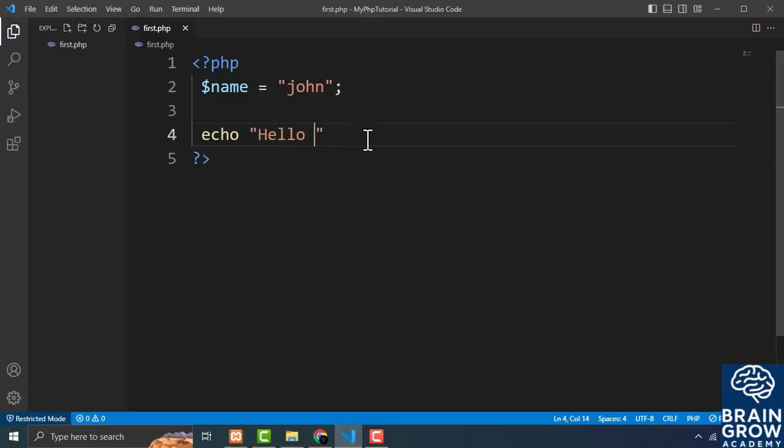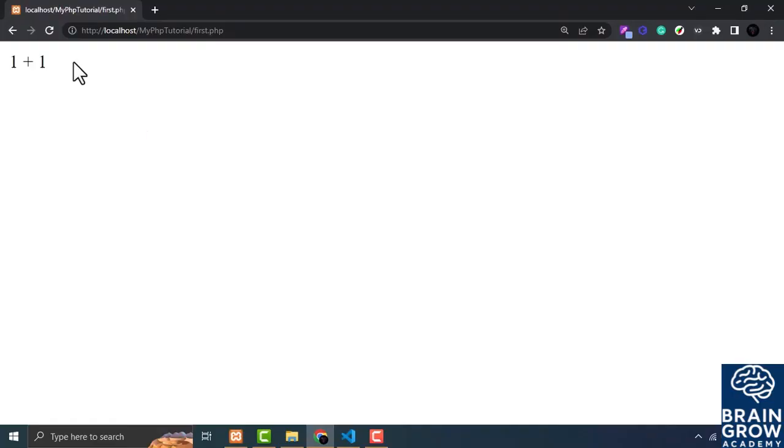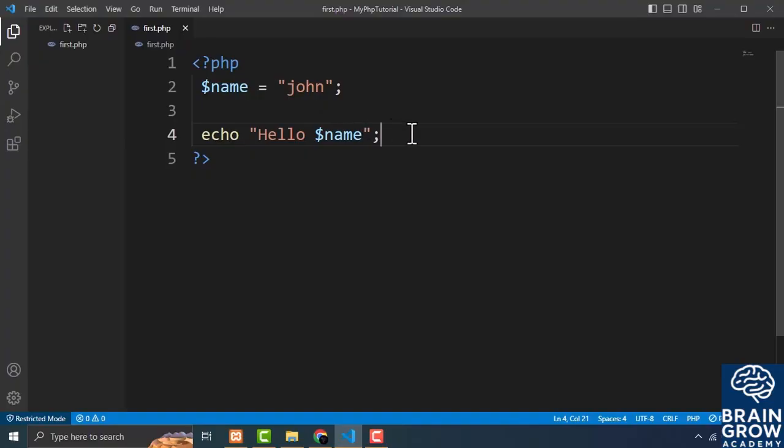Well, I will use the simple syntax of variable parsing, which is just to include the $ sign just like that, and then you just type the name of the variable that you want to use. I want to use this name variable, and now it will parse the value of this variable that I have created, and it will say hello John. Let's get back to the browser. Let's refresh the page, and as you can see, hello John, that means it is interpreted successfully.